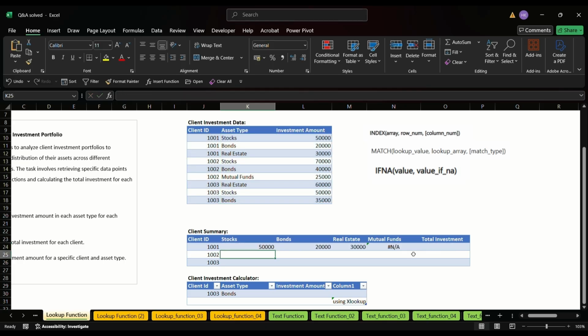Close the bracket, hit enter. Nothing changes here because the value satisfies. But once I reach mutual fund, can you see, instead of NA I got not found. So this is the one. Now I want you guys to try to write the formula again for 1002.